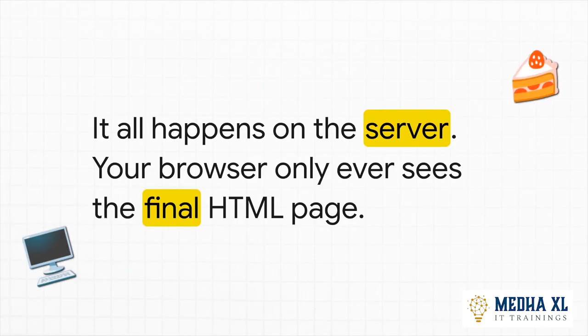And this part is absolutely crucial. Your web browser has no idea any of that Java stuff happened. It never sees the recipe with all its complicated instructions. All it gets is the final, perfectly baked cake, a clean, simple HTML page. All the dynamic magic happens behind the scenes, safely on the server.